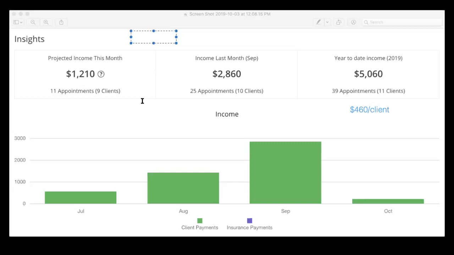So if I want to then calculate how much I can spend to acquire a new customer, cost per acquisition, my CPA must be less than my lifetime value. So this $460 per client is my lifetime value. The CPA, cost per acquisition, let's pop back over to Google.